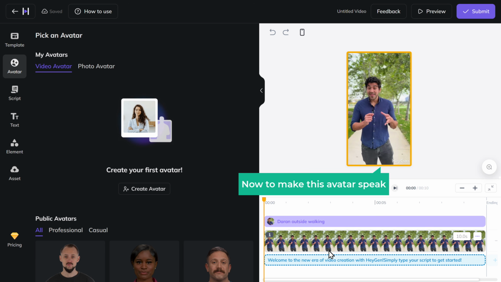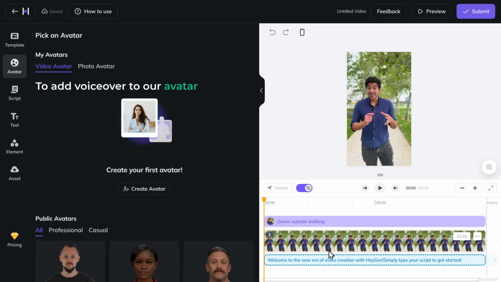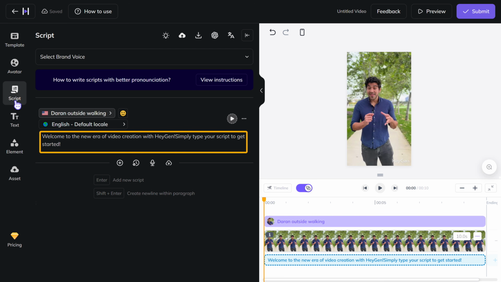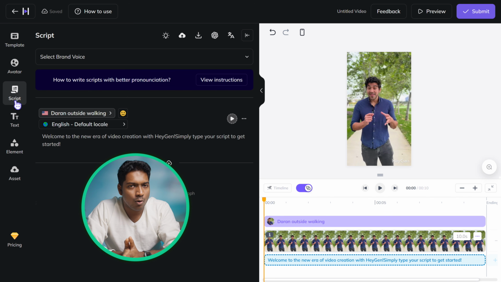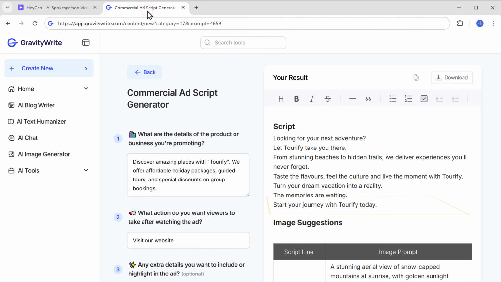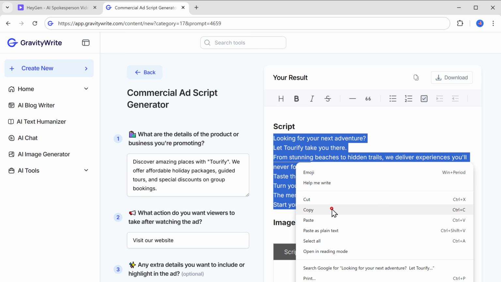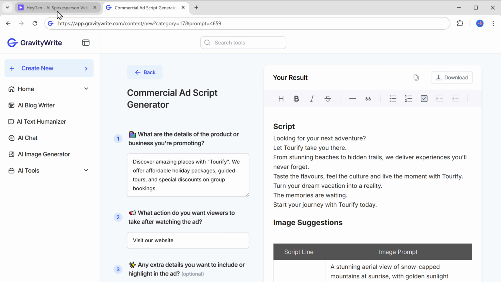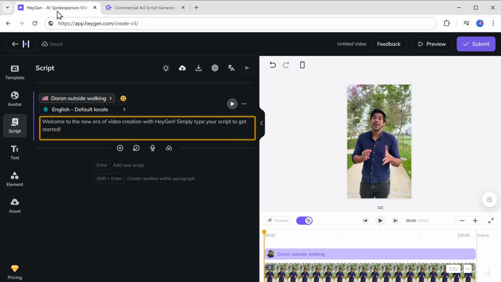Now to make this avatar speak, we need to add the voiceover. So to add the voiceover to our avatar, click on the script option. And here we need to enter a script. Remember, we already generated the script earlier in step 1 using GravityWrite. So let's go back there and copy it. Here's our script. So let's copy it. Now let's go back to HeyGen and paste it into the script box.